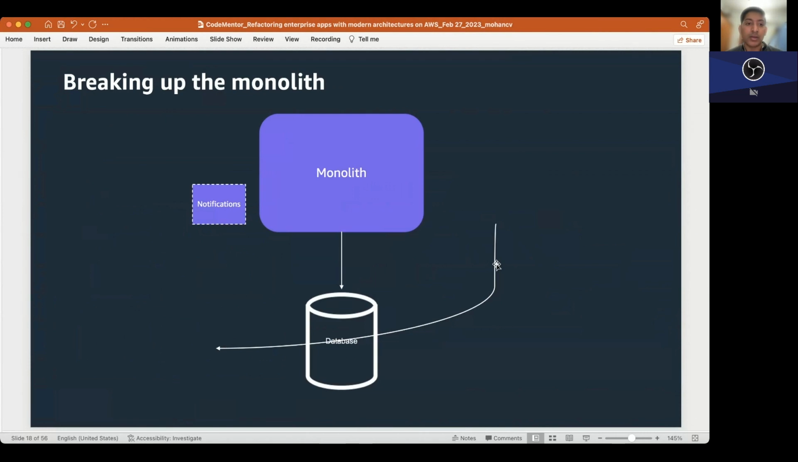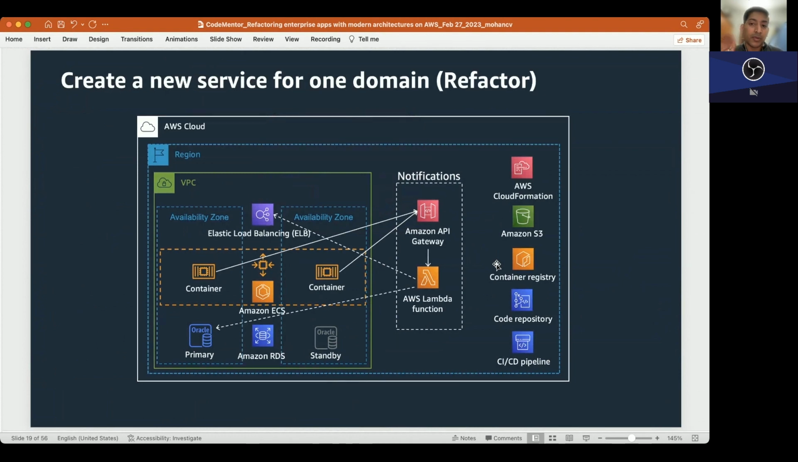Okay, now once you identify what those individual business logics are, you go about breaking them down into their respective microservices. The next step is to identify the appropriate compute engine where you want to run that particular microservice logic.